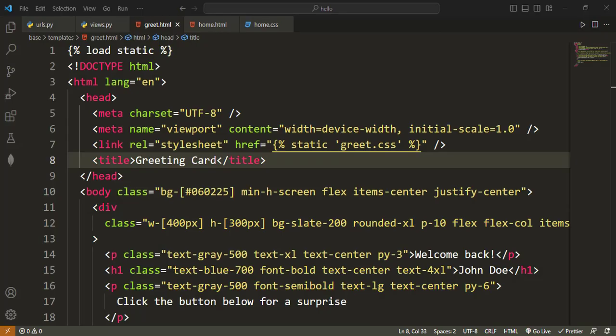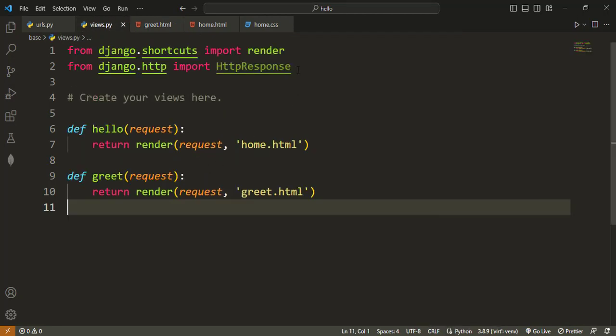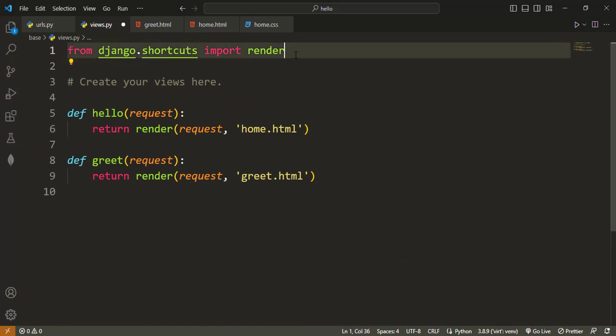But let's just add the logic such that when we click it, it will actually render this for us. So we're now back inside our views.py file. What I will do here is to import random.